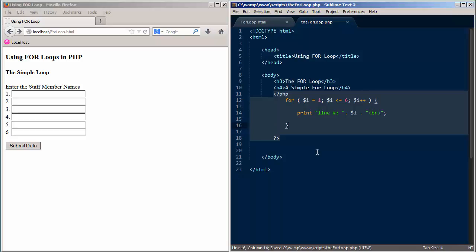We start out the for loop with our keyword for, then we have our open and closing parentheses, and inside our for loop we have three statements. There's three parts to this for loop. First, we initiate and declare our variable i, which we're going to use as our counter. So we set that up as an i variable.